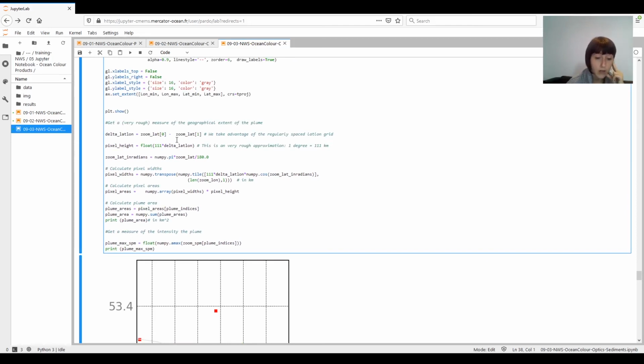So we take advantage of the regularly spaced latitude and longitude grid to derive the spacing between latitude and longitude pixels or grid points. Then we perform a really rough approximation to translate coordinates to distances. The details here are beyond the scope of this session, but just to explain what each line is doing. Here we are converting latitude values from degrees to radians. Here we are building an array for pixel widths in kilometers. And finally, here we define an array for pixel areas in square kilometers.